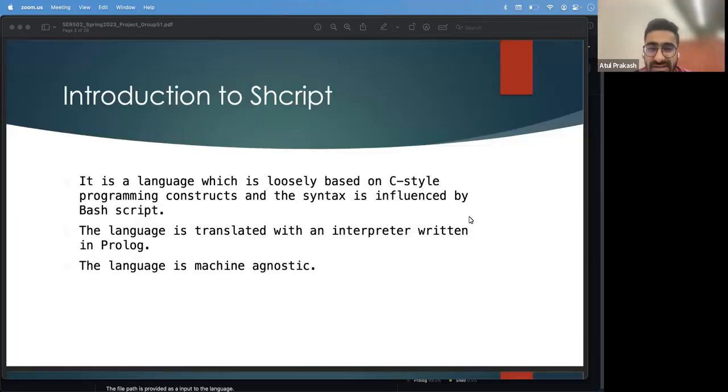We have tried to incorporate the C style of programming constructs, and most of the syntax we have incorporated is inspired from Bash. The language of development we've used here is Prolog. And finally, the language we have developed is more interpreter style in nature.